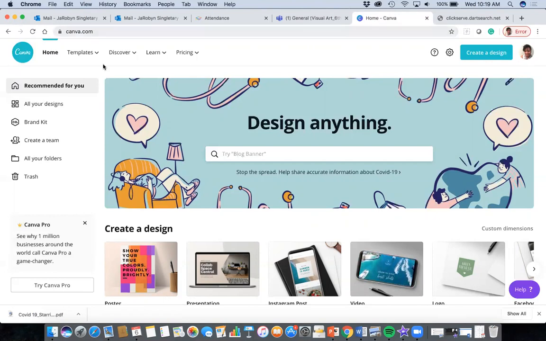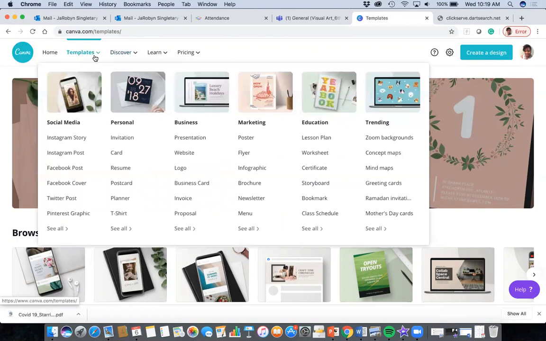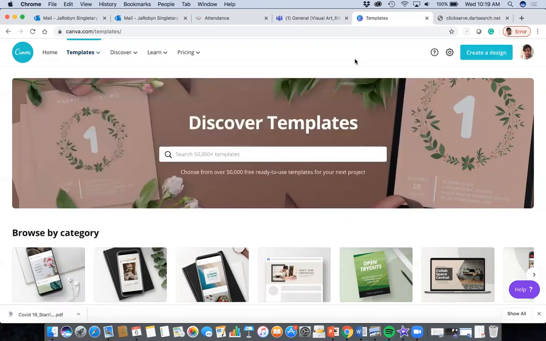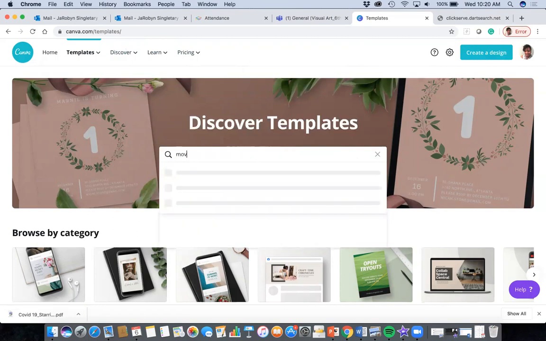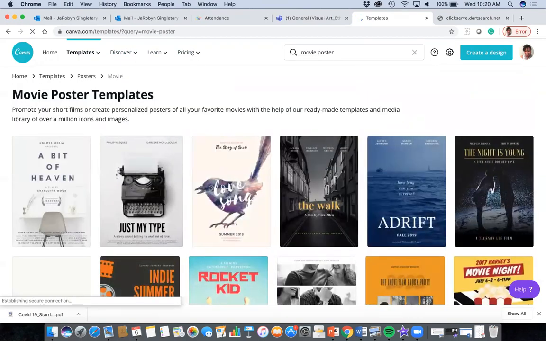And so what we're trying to create is a movie poster. Under templates, you can find things that have already been created, and a lot of it has genres, whether it's business, personal, social media, education. So what I did when I used Canva, I typed in movie poster. Of course, things are going to be very slow today. Canva will bring up templates that have already been made.